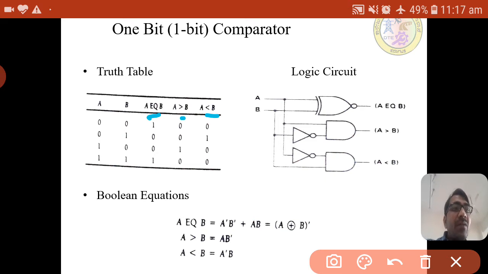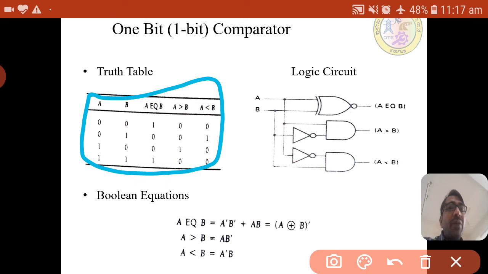If the inputs are 0 0, that is A equal to B, so this output will be 1 and the others will be 0. If you take 0 1, it is nothing but A less than B, so the third output will be 1. And 1 0 means A greater than B, and again 1 1 means both are equal, so A equal to B is 1 and the others will be 0. Like this, we can give the truth table of the 1 bit comparator.